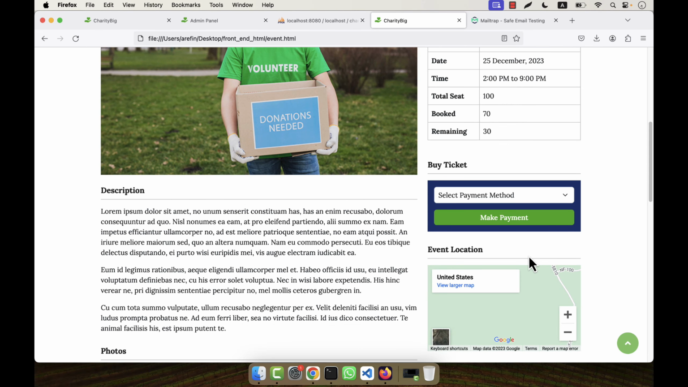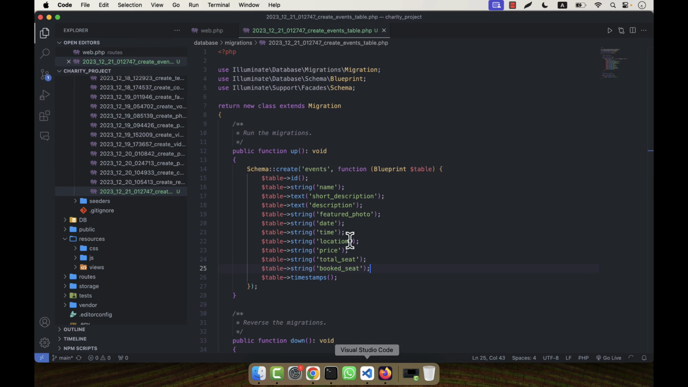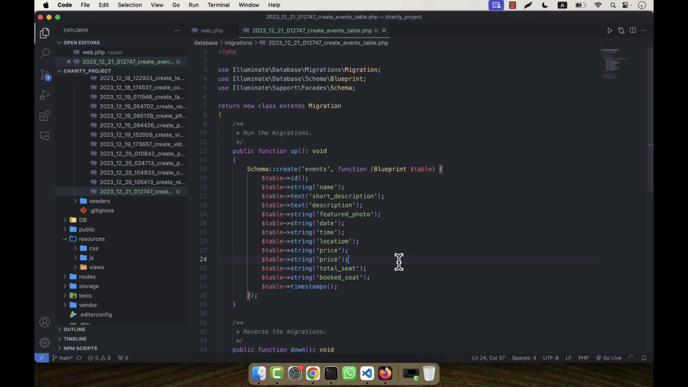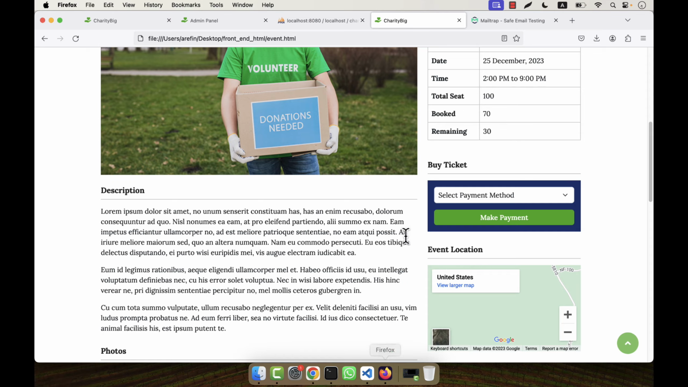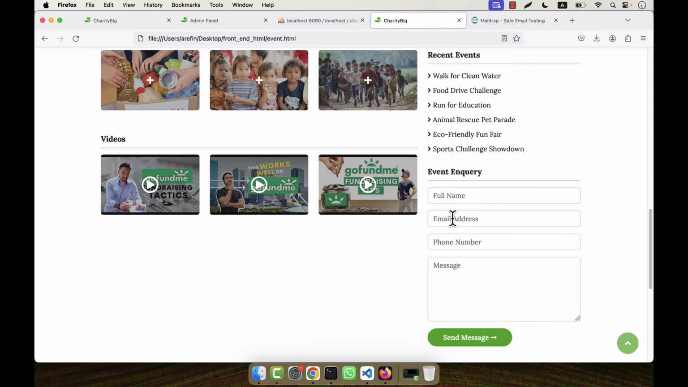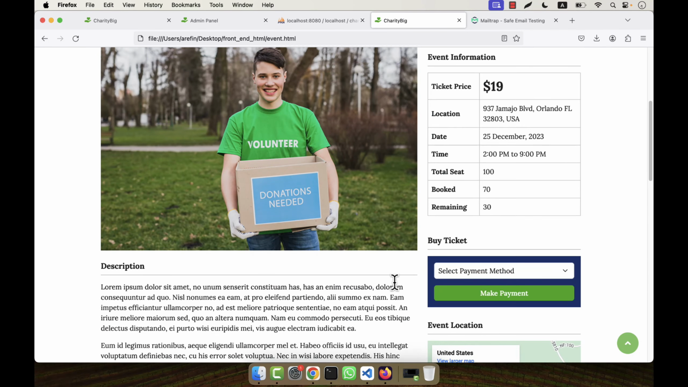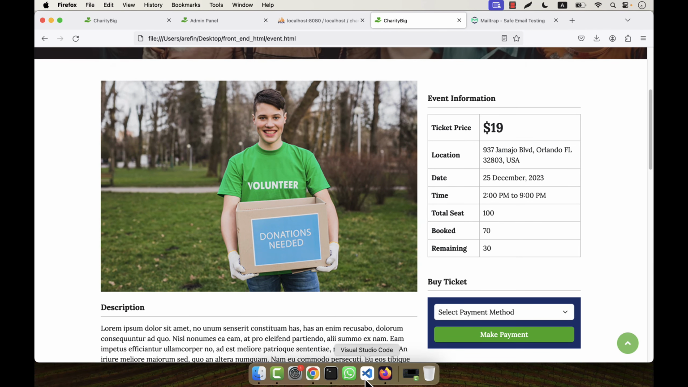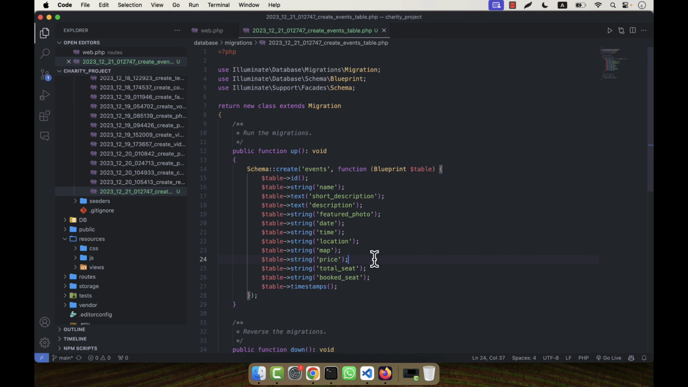And for the event I will create another system, that is the payment system, but not now. And there is an event map. So after the location, there will be a location map, and the inquiry actually will go to the email. I am not going to save that into my database. So I think this is the basic information, and this is okay.